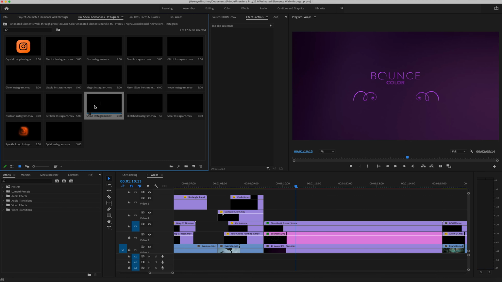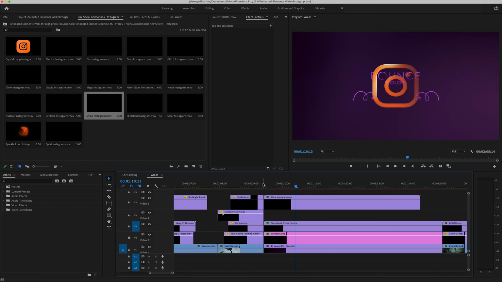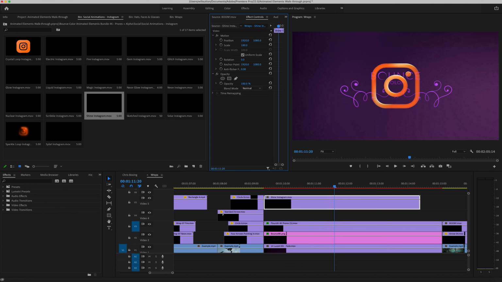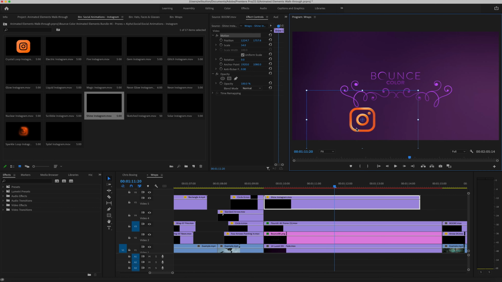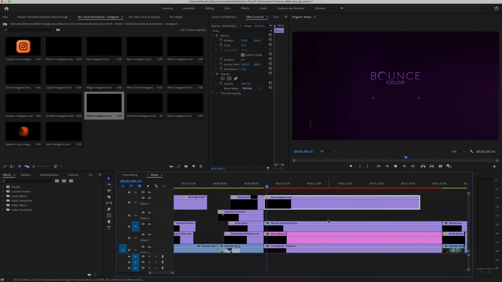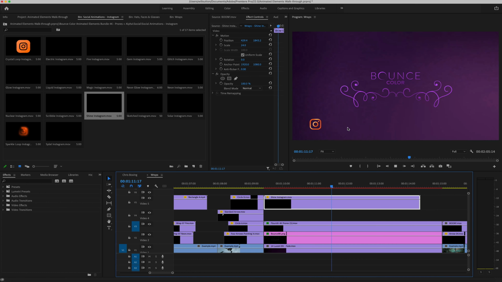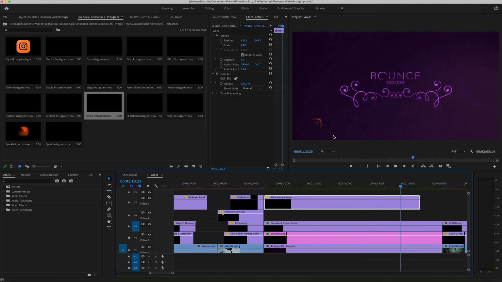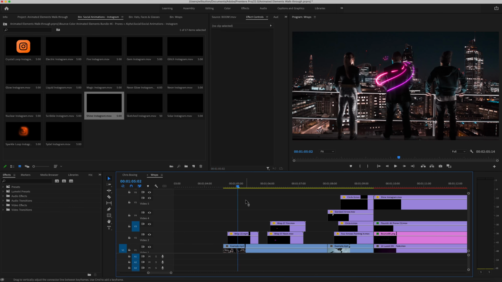So I'll show you quickly. All it is this. So you can scale it down, can move it around. So if I want to put it down here, and then what you can do, you can just put your little Instagram handle here. It's perfect. So there you have it. That's how you use the Animated Elements bundle.